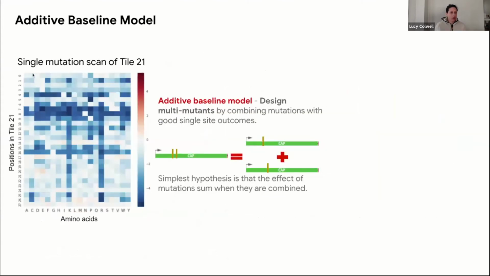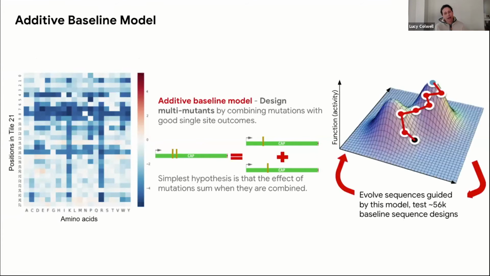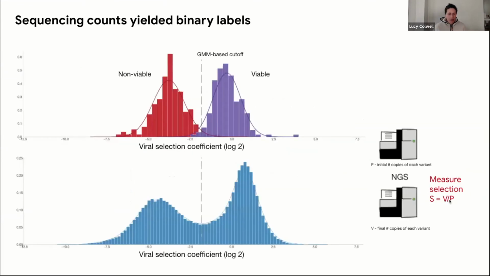And this is what happens if we make all single mutations. These are the positions in the tile, and these are the 20 amino acids. And we can see that here in this early part of the tile, it's very difficult to make mutations. The dark blue indicates that those variants didn't work, whereas in the later part of the tile, it's much easier to change things. And so we started off with a very simple additive baseline model where we design multi-mutants by combining mutations with good single site outcomes, and then try and carry out this process of walking in the space, guided by this very simple model, and we tested 56,000 sequence designs.